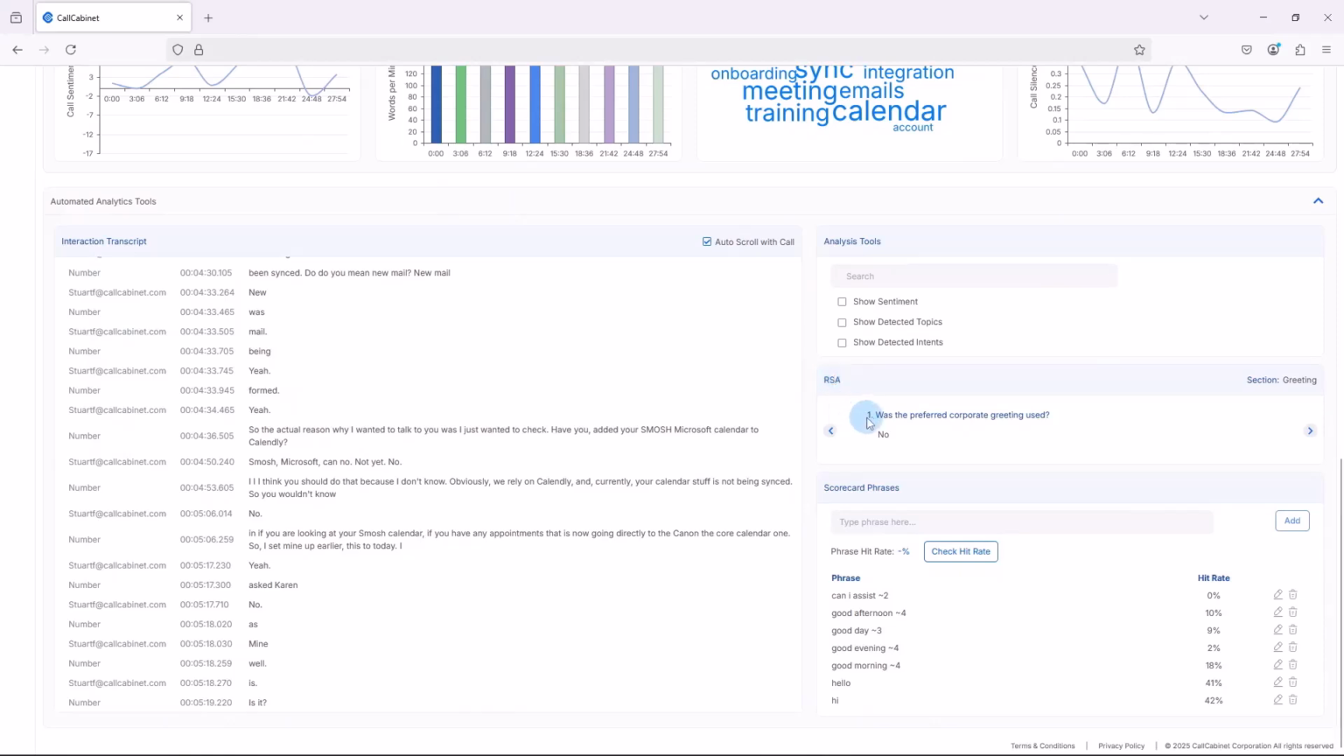Notice too that the very first question is rendered for the scorecard as well as how it was answered. And then underneath this are the scorecard phrases relating to this question. And these are all the phrases that will be applied to your transcript in order to determine whether this particular answer was answered correctly or not.